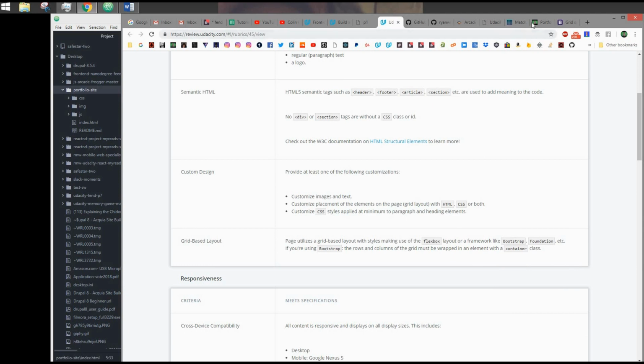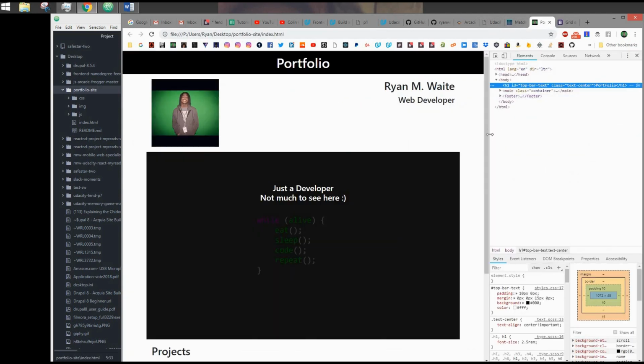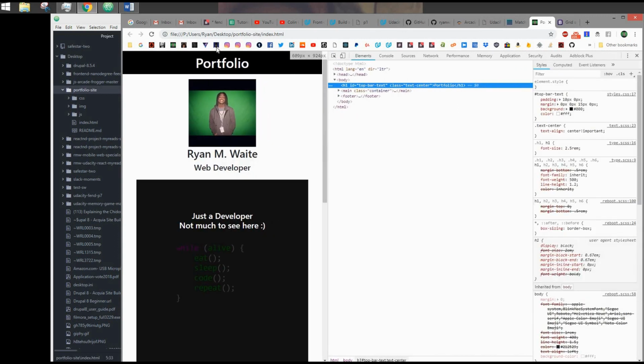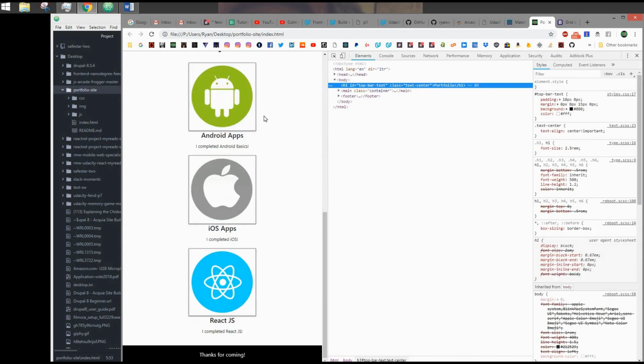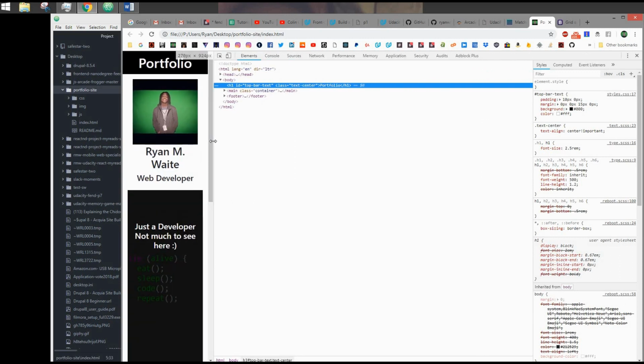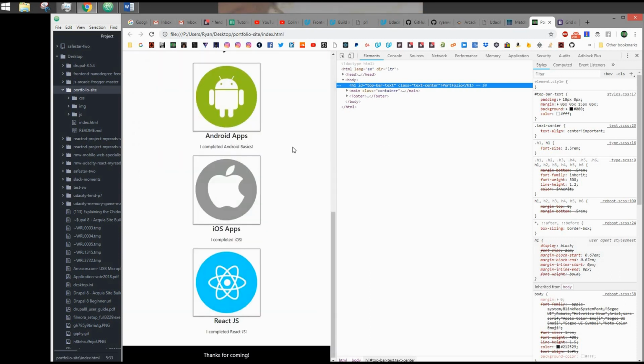and grid-based layout, so we're using Bootstrap. If I were to resize the page, I can see that it starts to shrink, and eventually all the columns stack on top of each other, giving us that mobile design experience. Or rather, mobile styling and responsive experience.